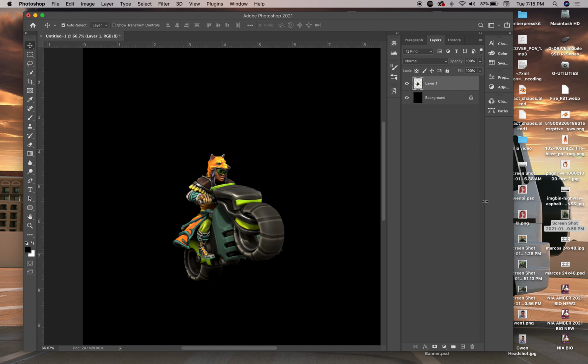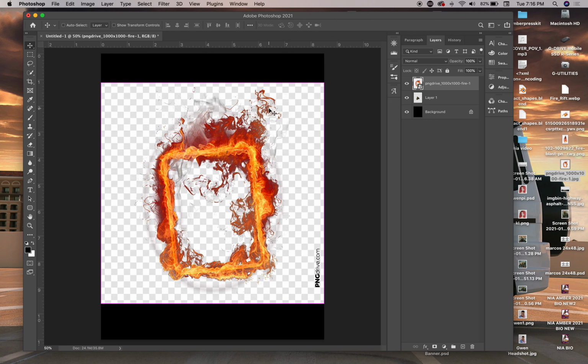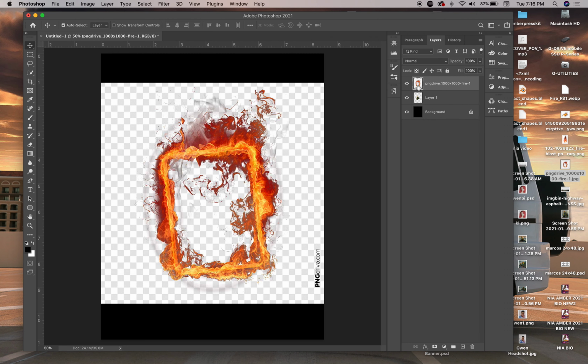So the next thing I want to do now is add him jumping through a ring. Now, same problem. This is an image. Now, when an image comes in, this is on the certification test. This object right here is called a smart object. That means it maintains the quality of the image. It can't be distorted. It can't be altered. So I'm going to go ahead and rasterize that layer so it becomes an image. Rasterize makes it into pixels.